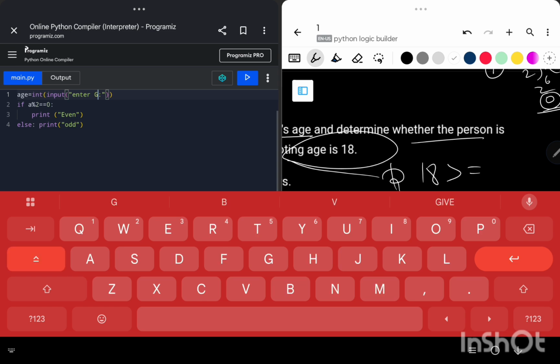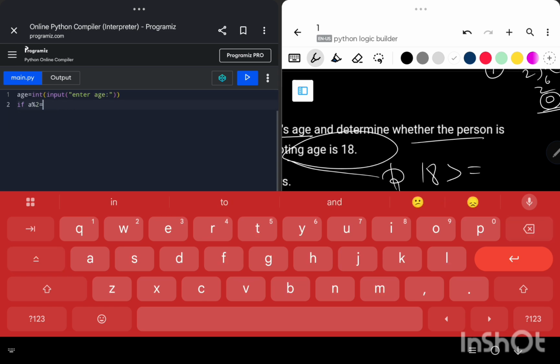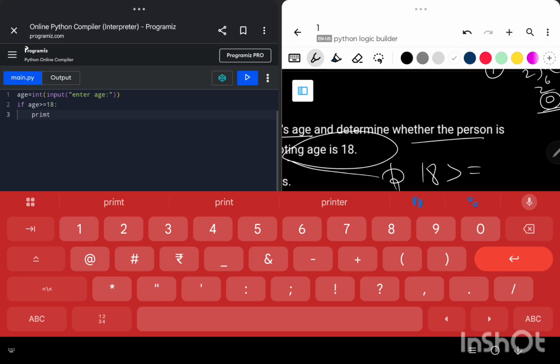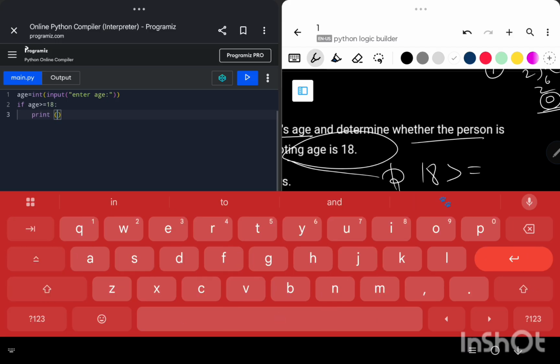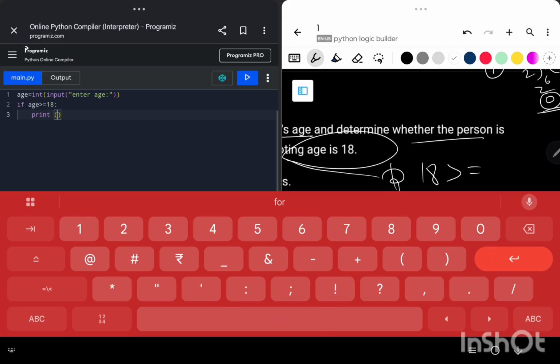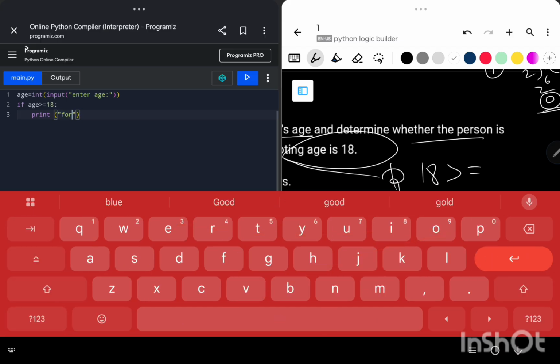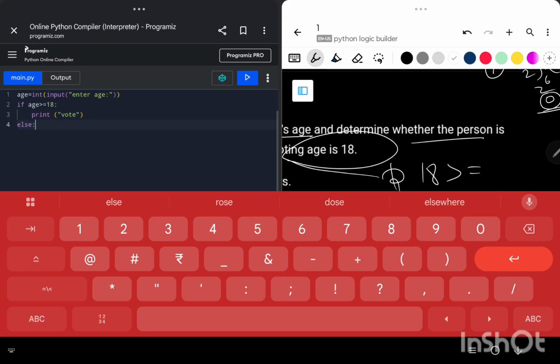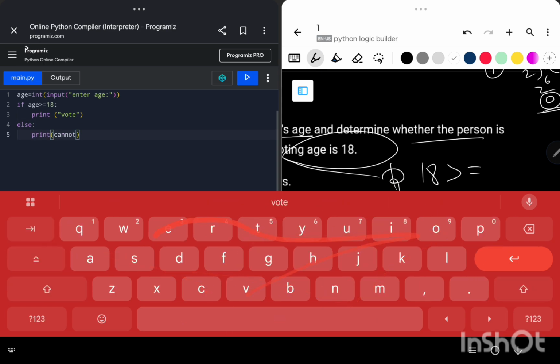Enter age, I will give, just to make it more presentable. The logic will still remain the same. Okay. If age greater than or equal to 18, print vote, else print cannot vote.